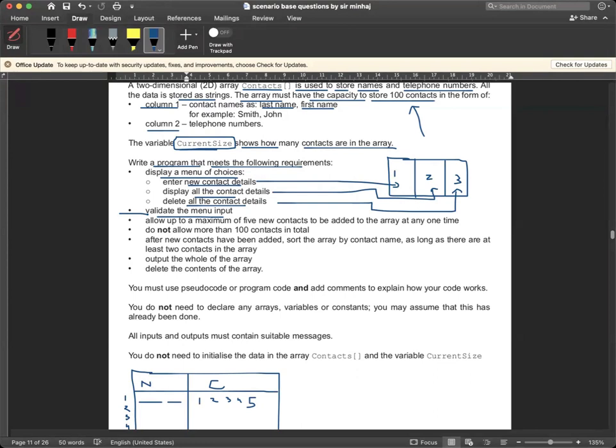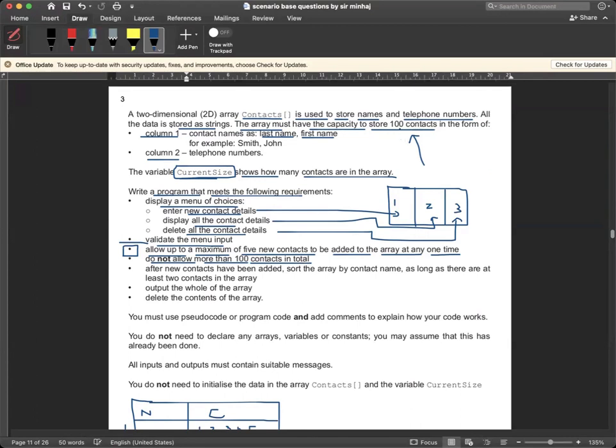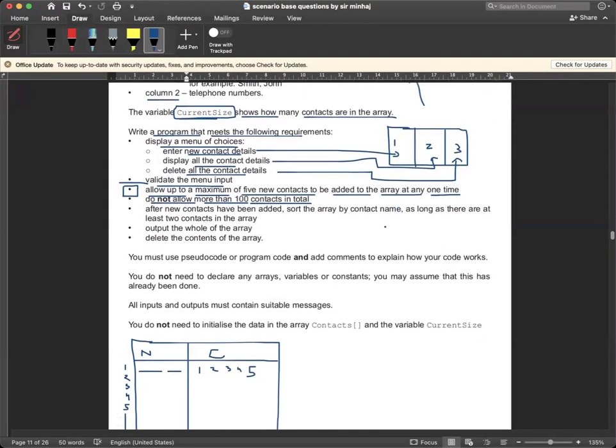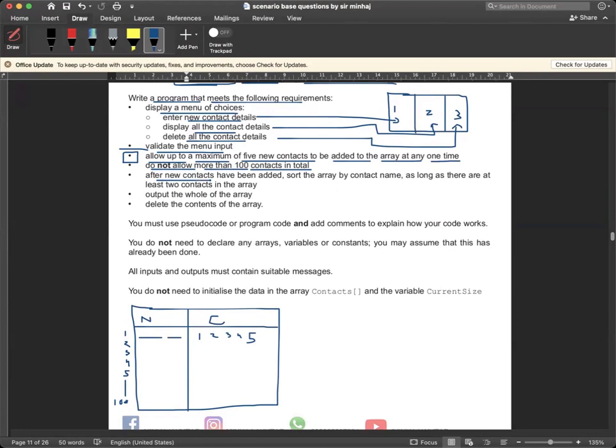So validate the menu input. You have 3 options in the menu. Next point, allow a maximum of 5 new contacts to be added to the array at any one time. So in one time, you're going to add 5 new contacts. Do not allow more than 100 contacts in total. We know our array is of 100 size, so we can only store 100 contacts. After new contacts have been added, sort the array by contact name as long as there are at least 2 contacts in the array.